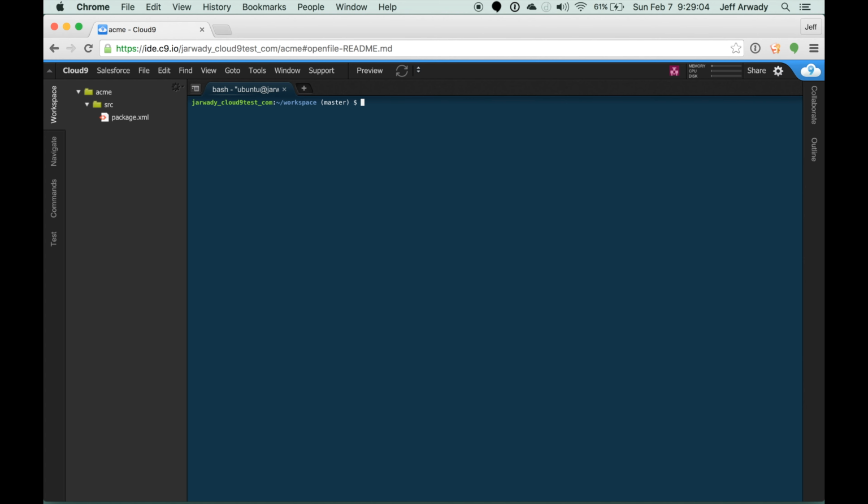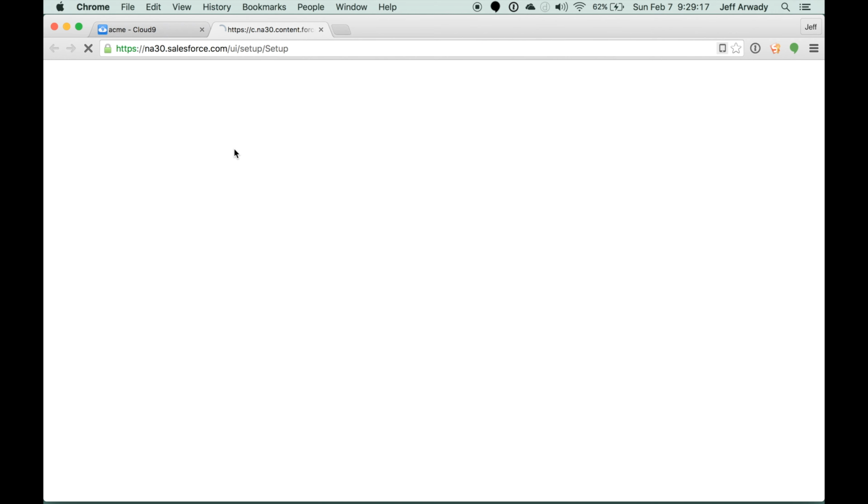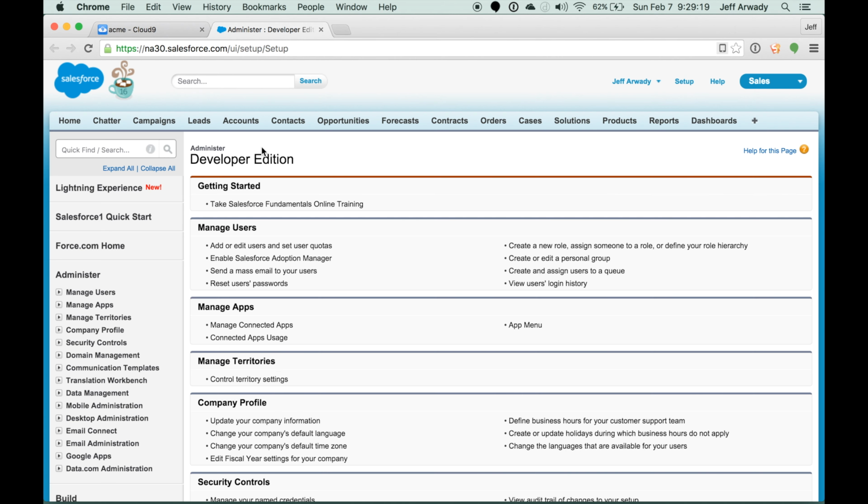And the next thing we're going to do is bring in the files that make the Force.com migration tool work, right? So we're going to go to the Salesforce menu and go to Force.com Setup. And I love that Cloud9 has that built in. Really easy to get to your org. It uses that single sign-on.